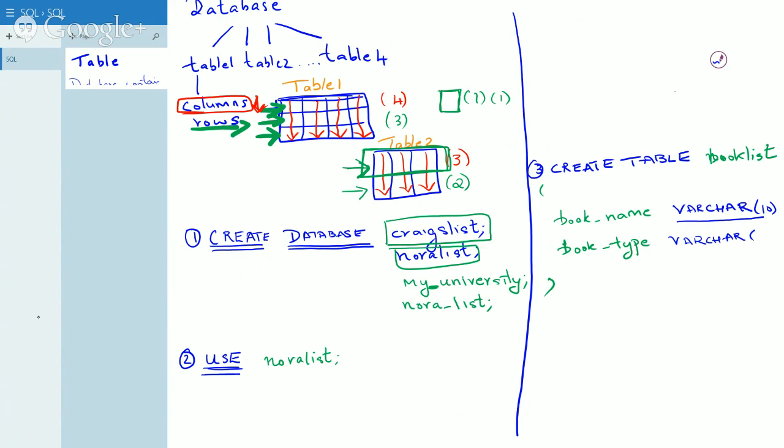Now, but it's going to be only a length of 8. This is what the 10 and 8 mean. The 8 means length. How long is it going to be? That probably means that I can have a book type called, let's see if I have the book type called electronics, right? How many characters is this?